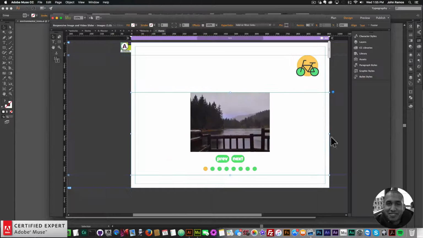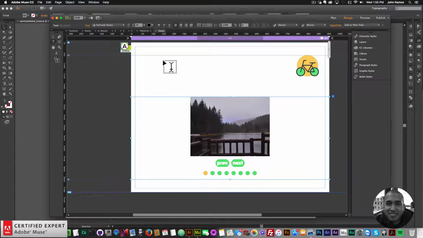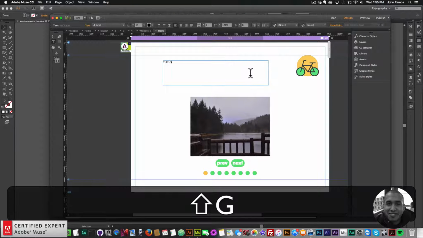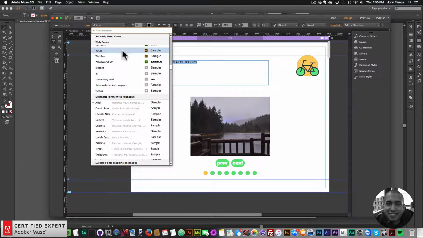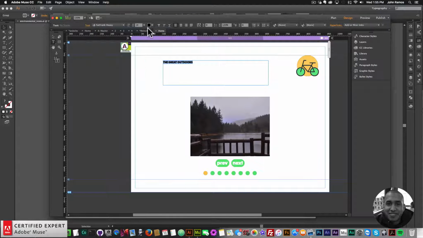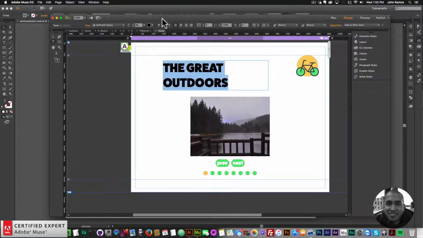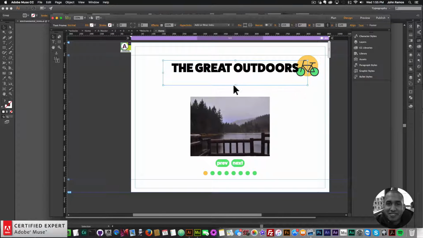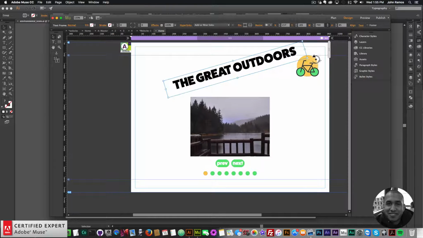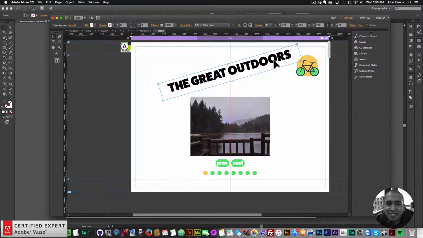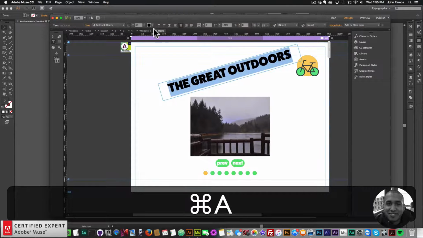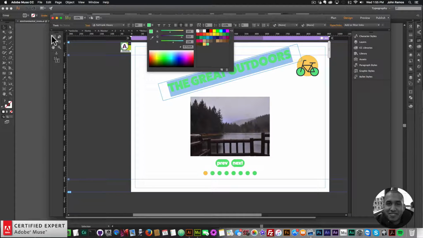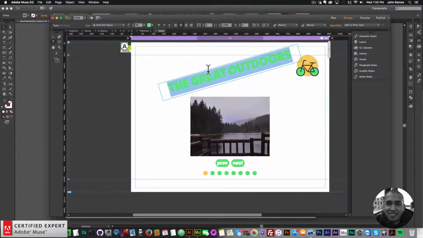All right, looks great. So I'll just type in the Great Outdoors up here to give some styling to the website. Call this the Great Outdoors, and we'll pick Frank Heavy again. We'll say 60. That looks good, just like that, and we'll center it. Okay, and then I'll kind of rotate it here on the side, just like that. All right, I'll change the color of the text to green, and I'll give it a yellow shadow.